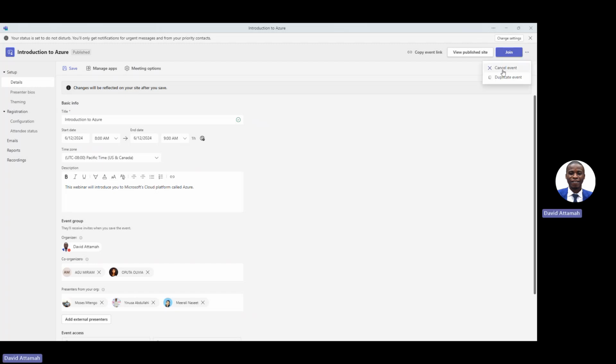Right, from here, you can also cancel the event or duplicate events. Duplicating the event means probably you want to host a similar event with the same settings. This is where you can do that. So I'm going to close this window now, or rather, let me click on save again before doing that. All right, my changes have been saved. I'll minimize this window.